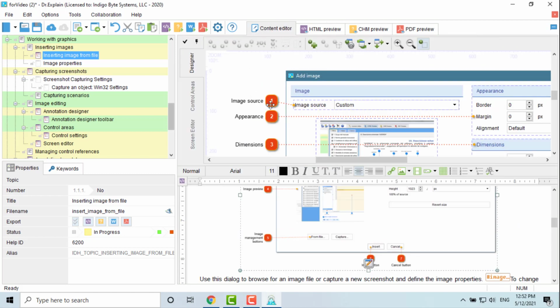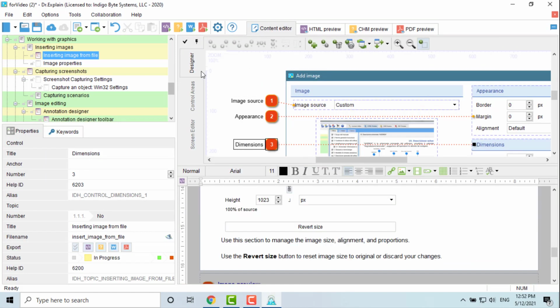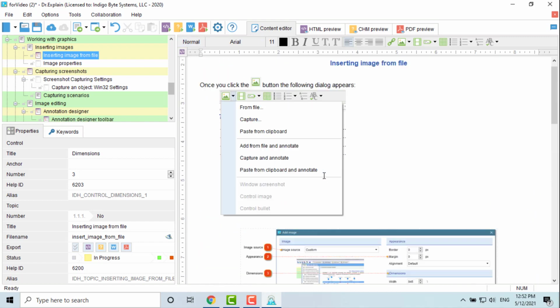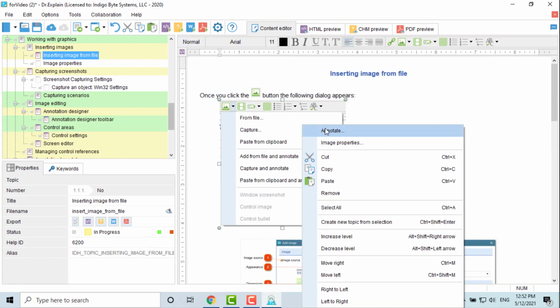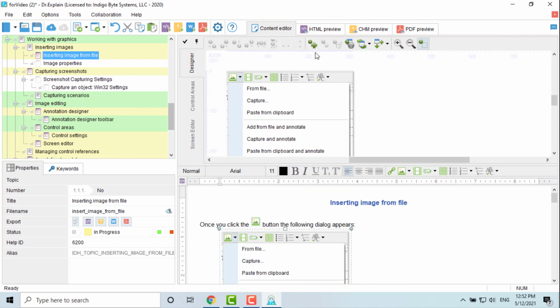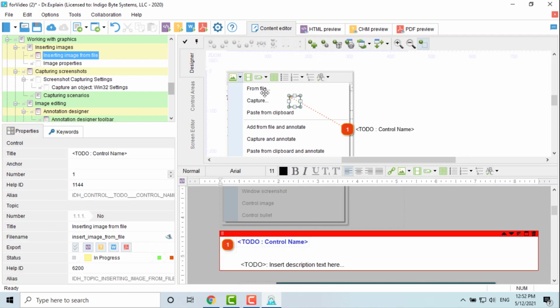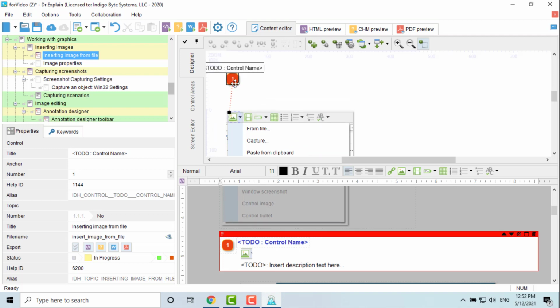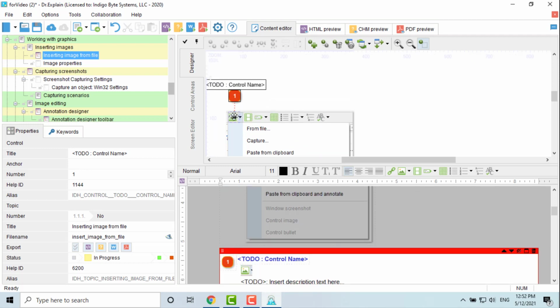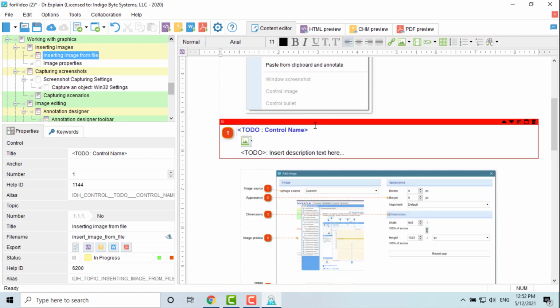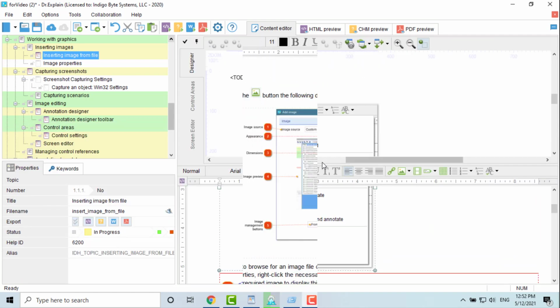Annotated images are different in that they contain editable callouts with captions. Most often screenshots of programs and websites are annotated. To annotate a simple image, select it and choose Annotate from the context menu. Then, by double-clicking on the annotated image, you can switch to the Annotation Designer for working with callouts.